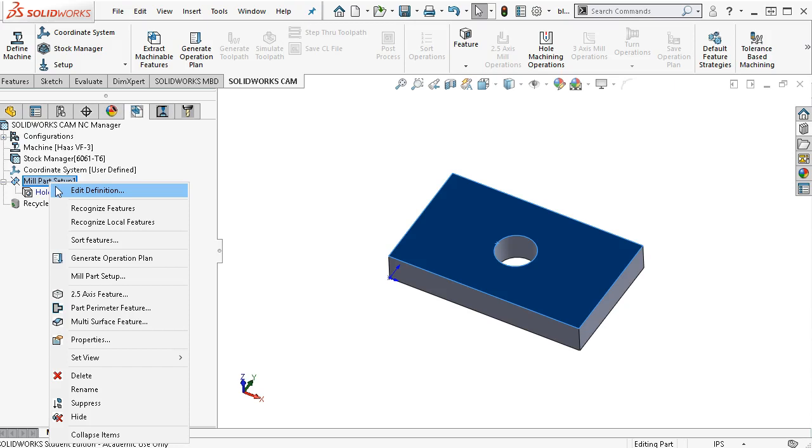Right-clicking, we saw the edit definition. I'm not ready to generate an operation plan, but we'll take note of that. That is what is going to, after we've added our features and have everything laid out, generate the operation plan.